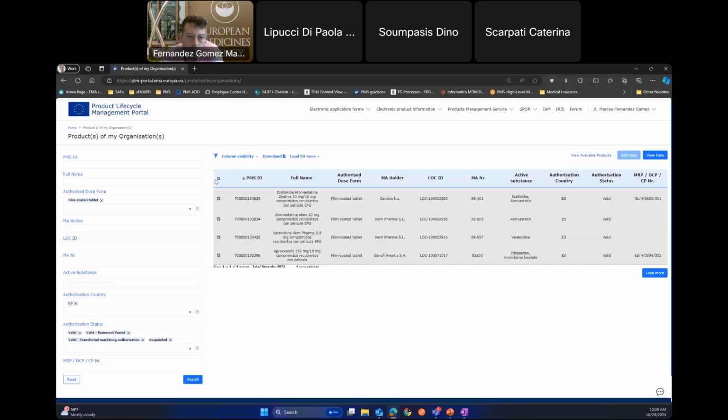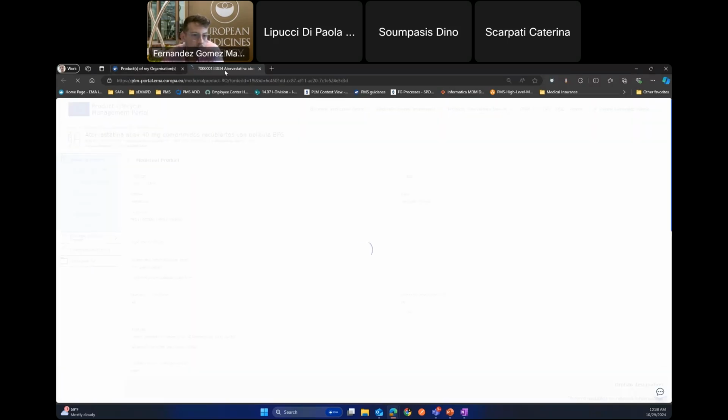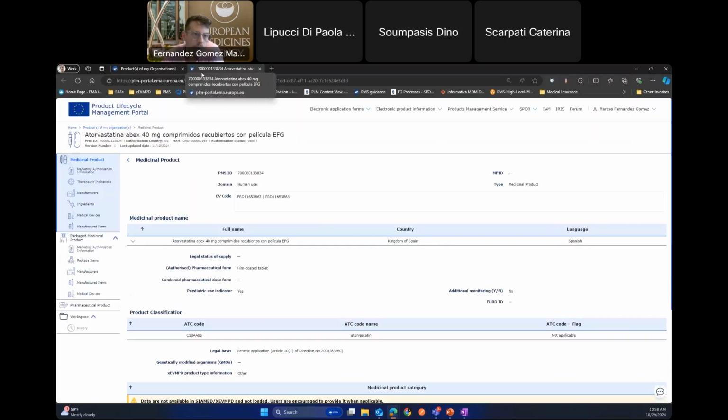So let me take just one product, because I want to show you how the product data looks like. So I'm going to open this one. If I click, the product is opened in a different window. And in the different window, you can see the PMS ID and the name of the product. So if you just hover here, you will see all this information. So this is how your product looks like on the inside.